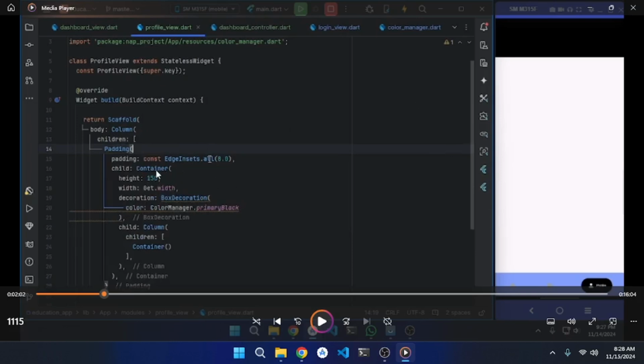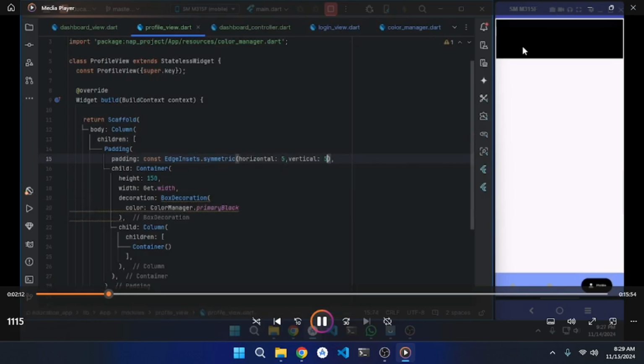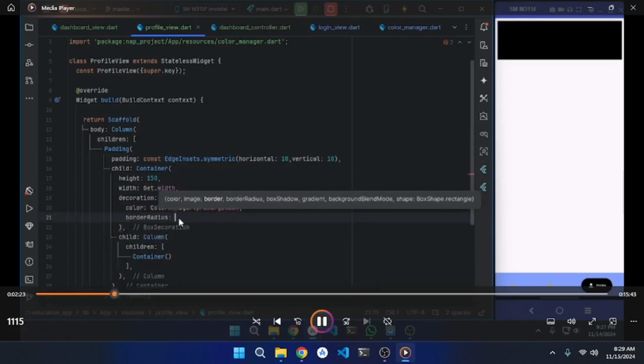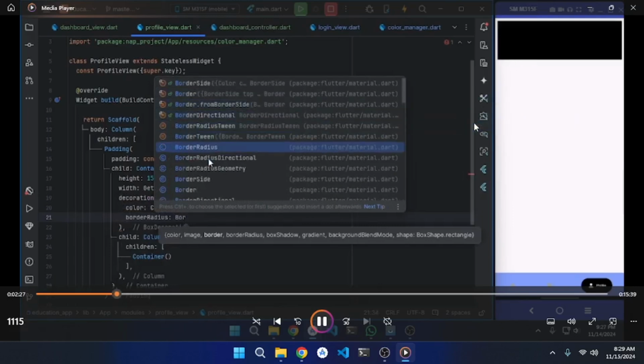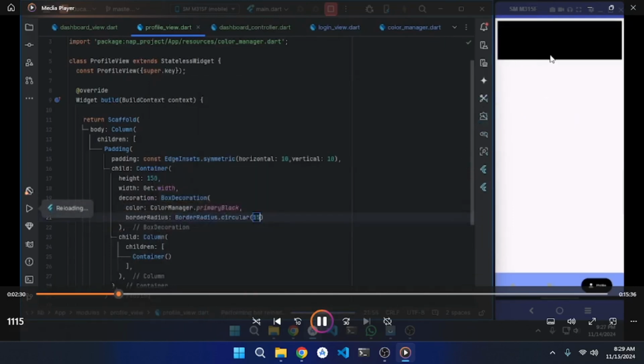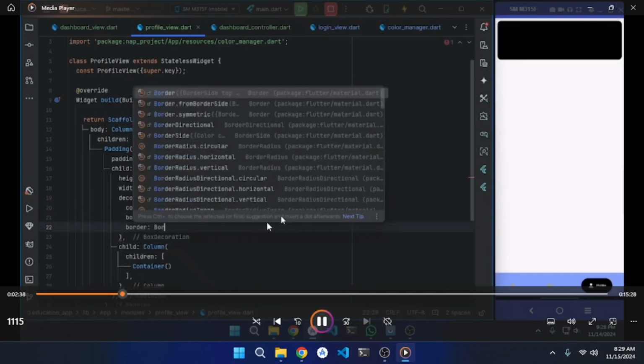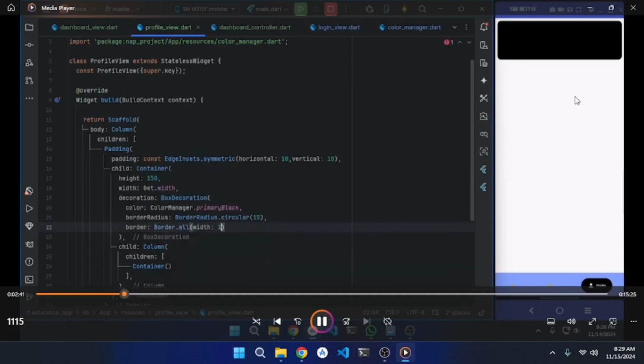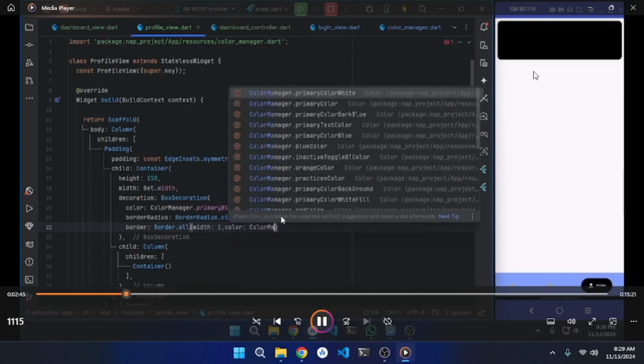Now I wrap the Container with a Padding because I want some space on this side and this side. I will use the symmetric property, and horizontally I give 5 and vertically 5 maybe. And like you can see, I have some space on the top, left and right. But I will give some more width, and then I will change the color and give a border radius, maybe 15 pixels. I don't remember. Yep, 15 pixels. I give 15 pixels and I also give a border, Border.all, with width 2 pixels.